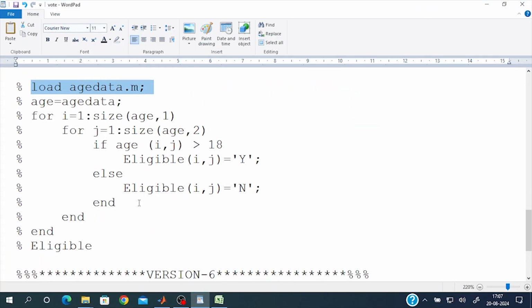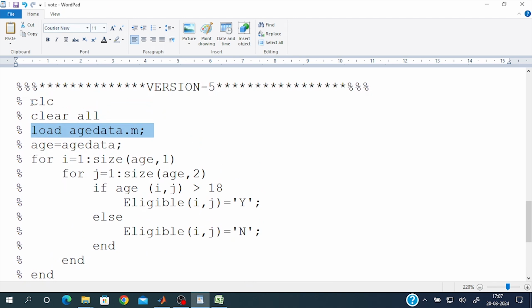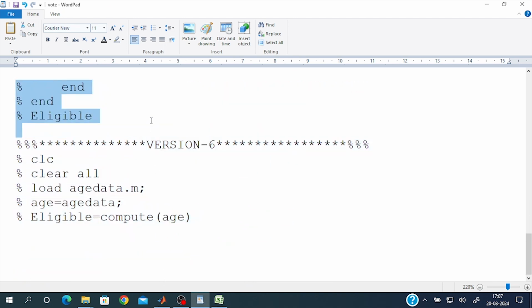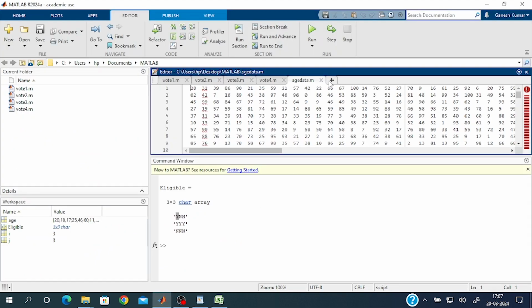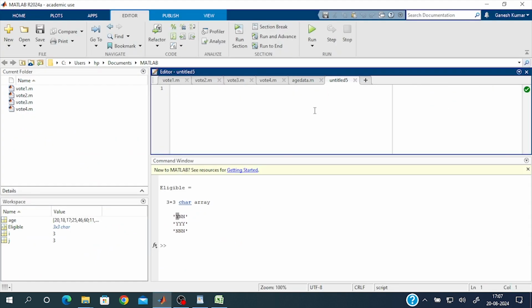So how is my program? My program should be like this. This is my version 5. I need to remove all the comments.